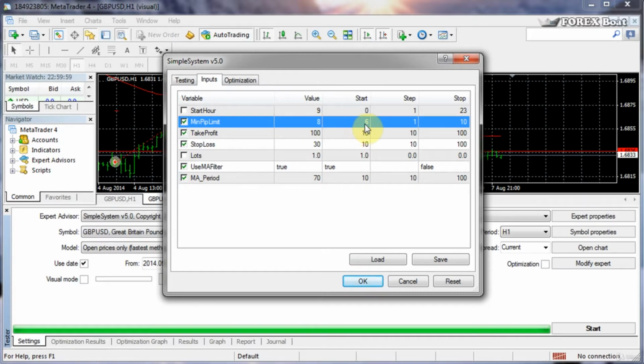Also, I'd like to stress once again, for those of you who are using a 5-digit broker, that in this particular expert advisor, the easiest way to make it work for a 5-digit broker is to multiply min pip limit, take profit, and stop loss everywhere in your settings by 10. So it would be 80, it would be 1000, it would be 300, and the same thing would apply in the start, step, and stop values.